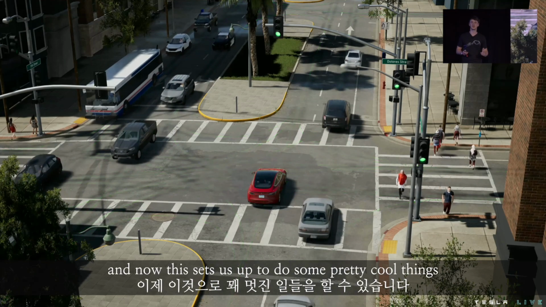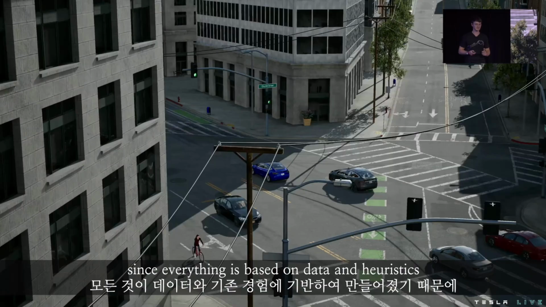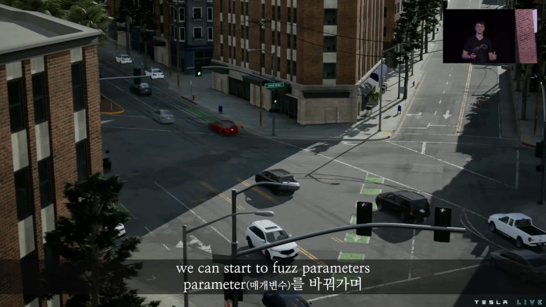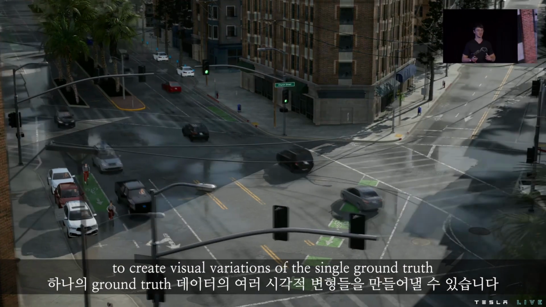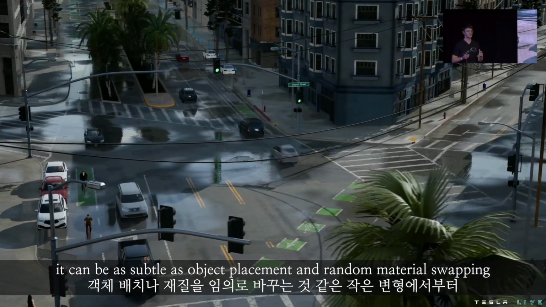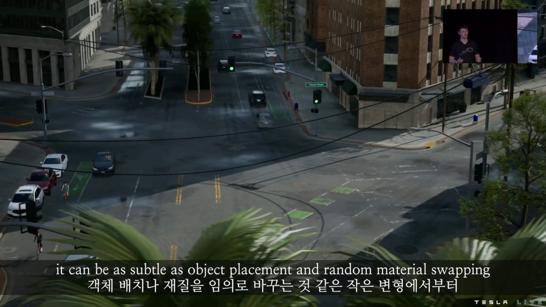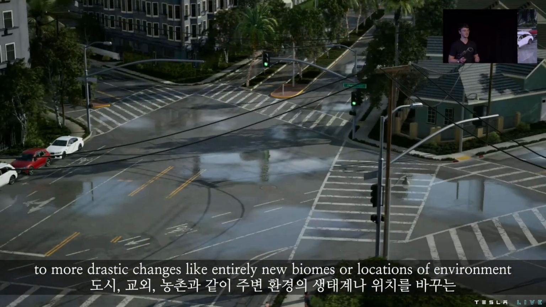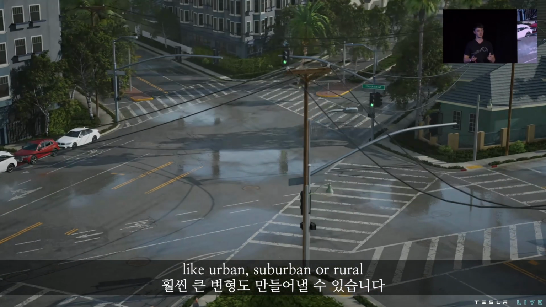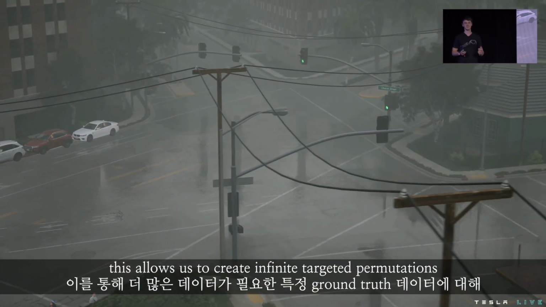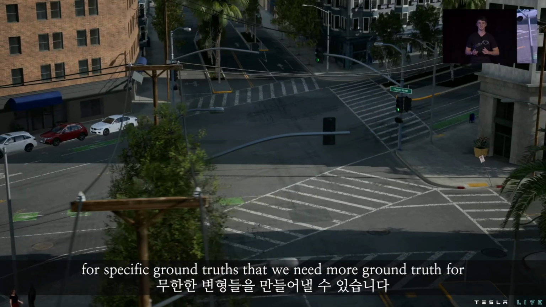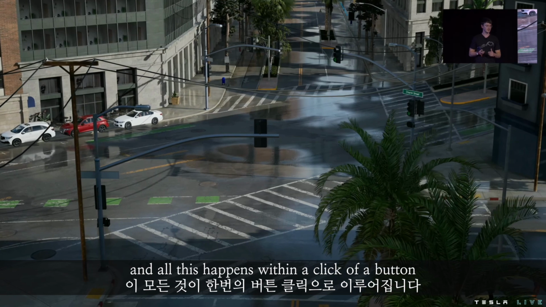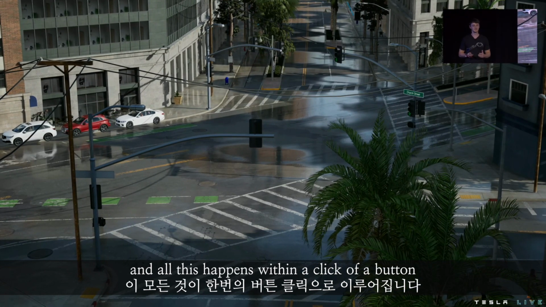And now this sets us up to do some pretty cool things. Since everything is based on data and heuristics, we can start to fuzz parameters to create visual variations of the single ground truth. It can be as subtle as object placement and random material swapping to more drastic changes like entirely new biomes or locations of environment, like urban, suburban, or rural. This allows us to create infinite targeted permutations for specific ground truths that we need more ground truth for. And all this happens within a click of a button.